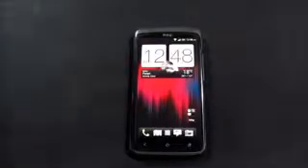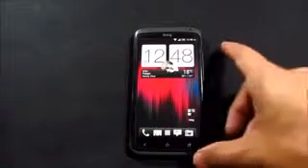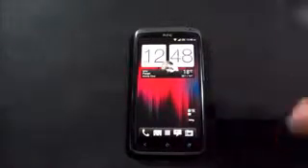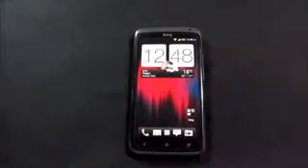Hi guys, this is my video on how to get the full Sense 5 icons on your HTC One X. So guys, this is a mod, and it is compatible with Android Revolution ROM and a few DirectX ROMs.